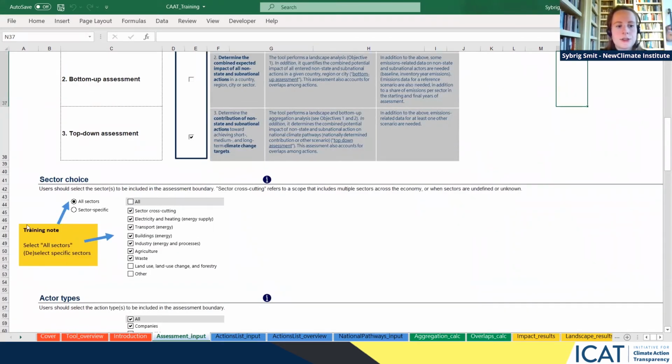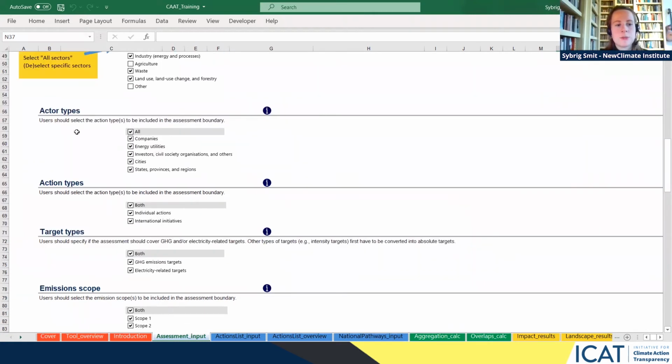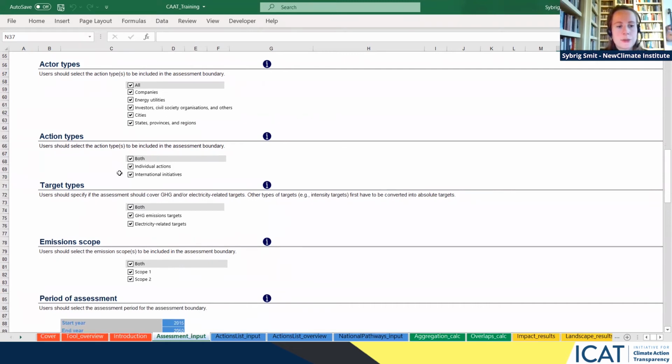Users then go on to the sector choice that determines which sectors are considered for the aggregation. Users can click on all sectors to select all sectors, or they can deselect and select specific sectors like this. Same applies to actor types, where they can deselect all actor types or select them and make specific choices. This also applies to action types, target types, and emission scope.